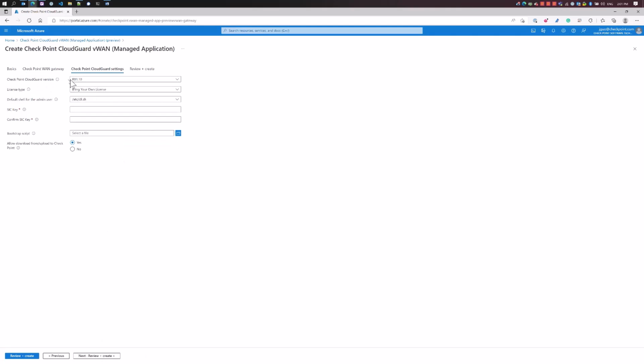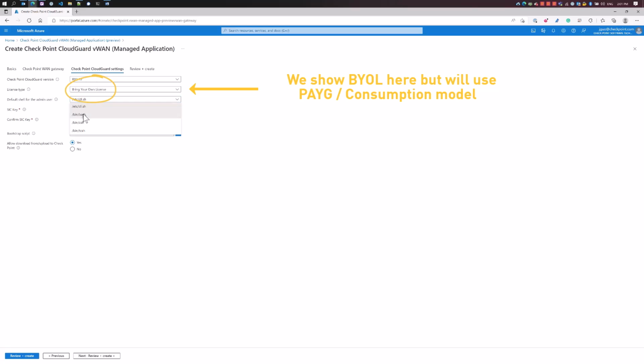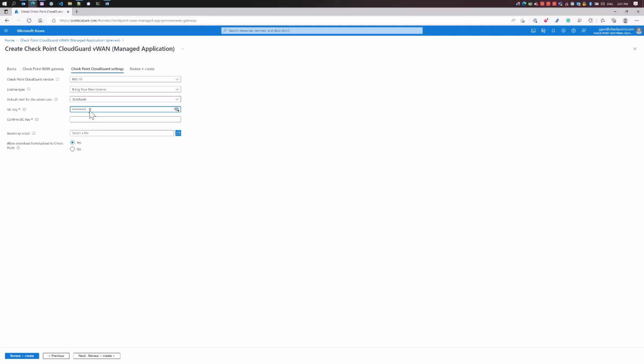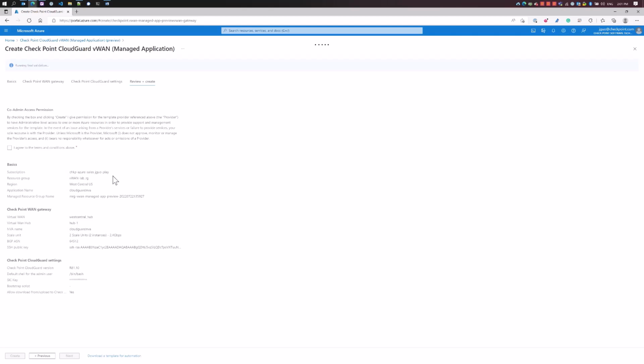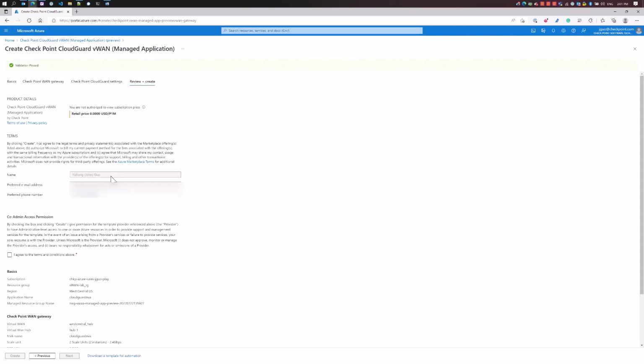And we select the CloudGuard version. During launch, I think we're going to be supporting 80.10 and a couple of versions before that, providing N-2. Bring your own license. I always like to dive directly into Bash. Here, I'm going to put in our SIC key. We don't need a bootstrap script, just leave that. Go next. Okay, looks good. Agree to the terms and conditions.